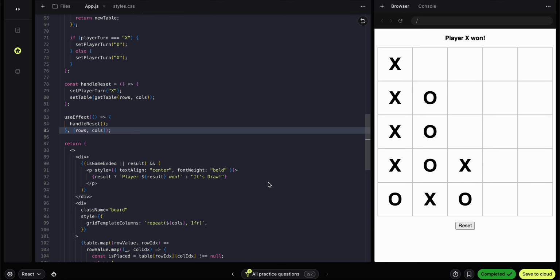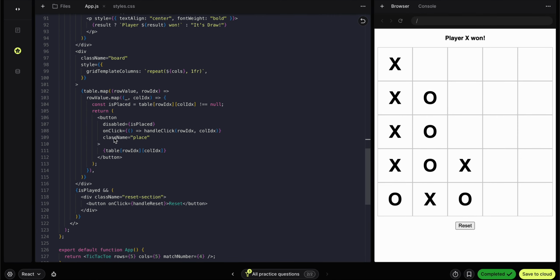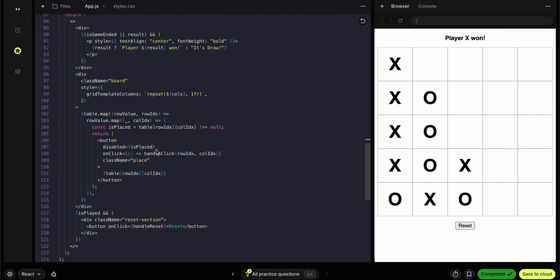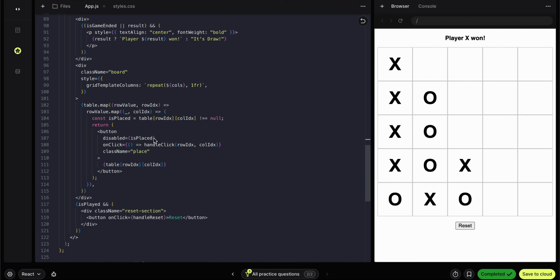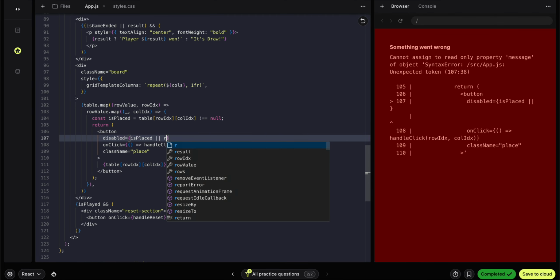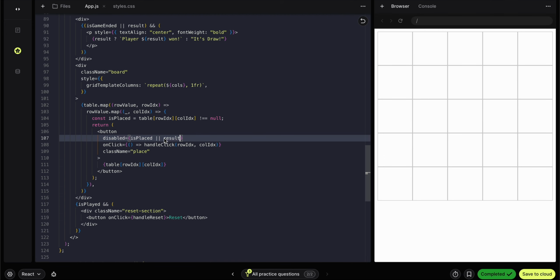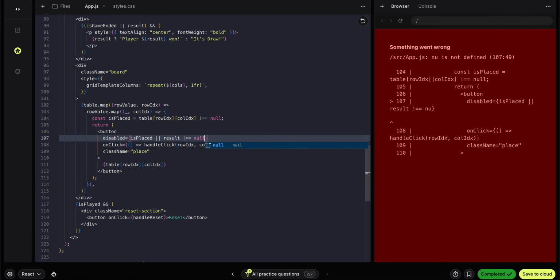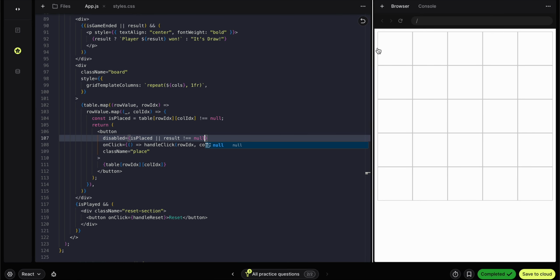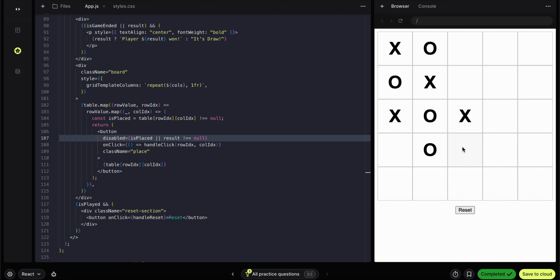So if the result is there, then we should disable the button, or the result is not equal to null. So let's check it out.